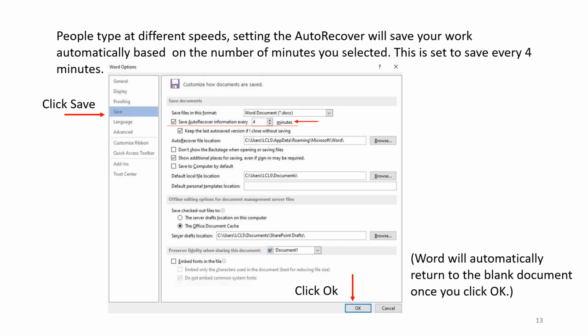People type at different speeds. Setting the auto recover will save your work automatically based on the number of minutes you selected. This is set to save every 4 minutes. Click Save. Click OK. Word will automatically return to the blank document once you click OK.